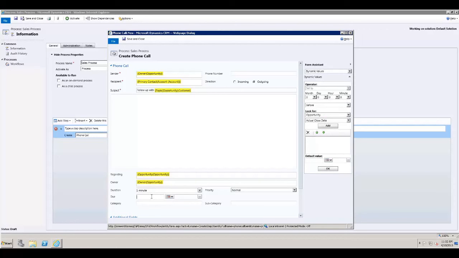And then as far as the due date, we can come in here and we can actually use some operators to say we want this to be due 7 days after the opportunity created on date. So we can dynamically set the date that will show up as a due date for the owner of this phone call activity. Okay, so now I'm going to save and close this.